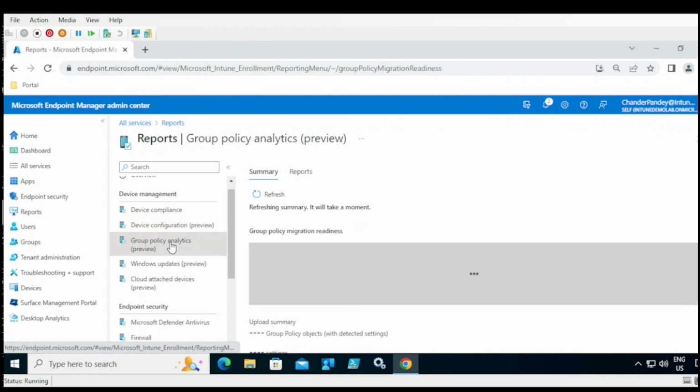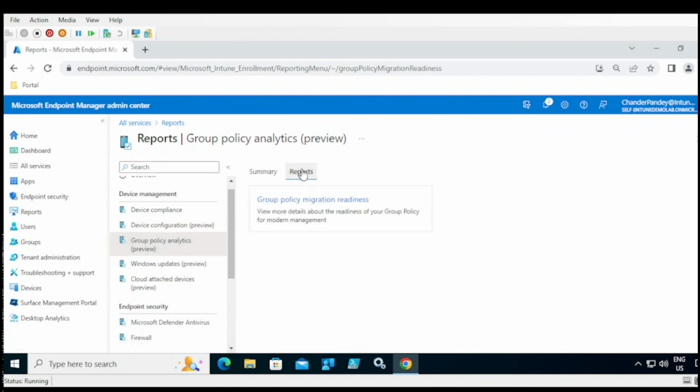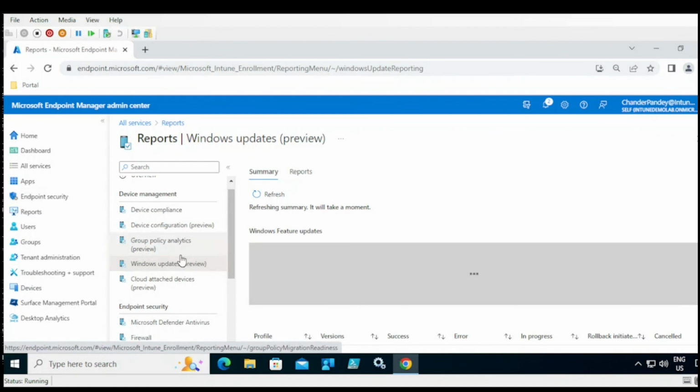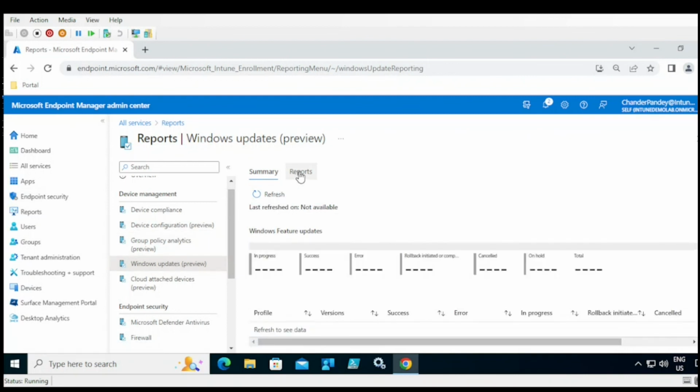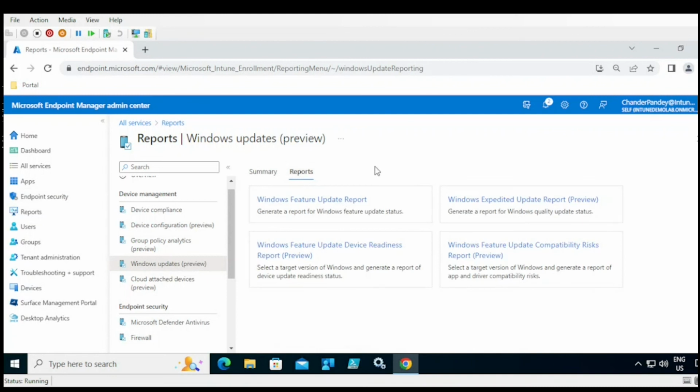Then you have group policy analytics. If you want to check the migration readiness of group policies, you can check the group policy analytics. Similarly, if you are deploying Windows update patches, you can check Windows updates, and under this you have a Windows feature update report and a Windows update report. Some of these are already in preview mode. If you are planning to migrate your operating system from Windows 10 to Windows 11, these two reports are very helpful, where you can check the device readiness as well as the compatibility risk associated with it.